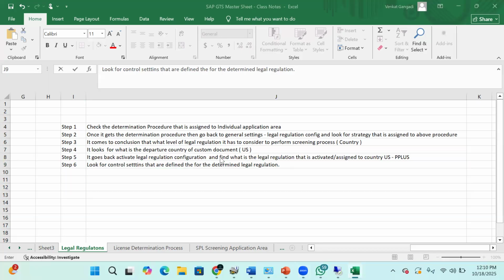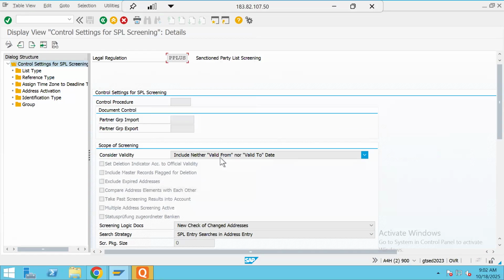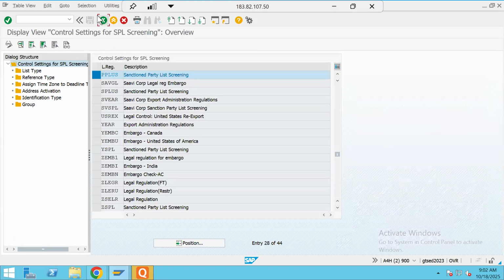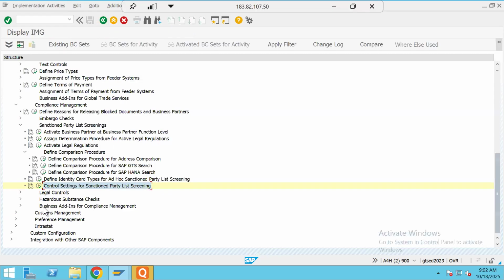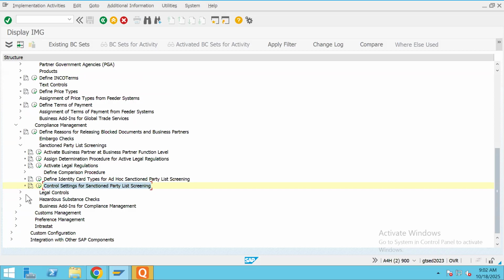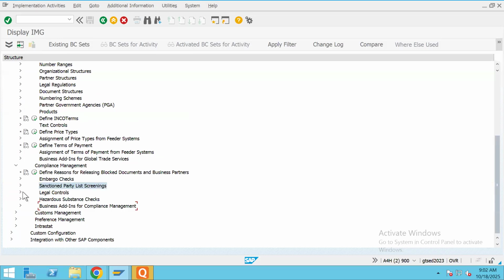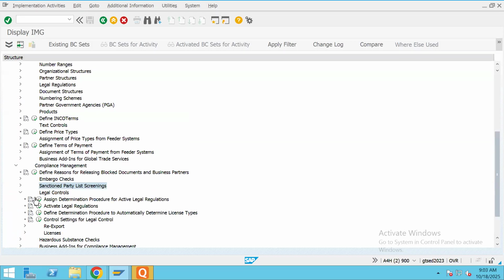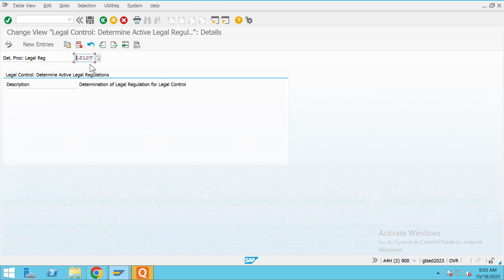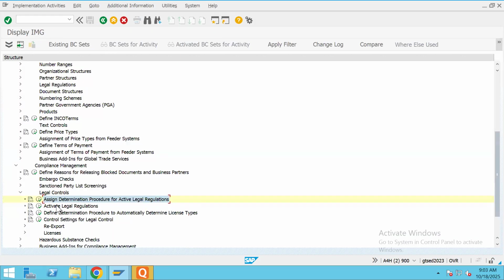How it happens and the importance of the screening procedure. Let me go back to our license determination screening. If I go back to license legal control, the first step is to assign the determination procedure to determine active legal regulations. This procedure is configured in the general settings of the legal regulation config and we assign it here.